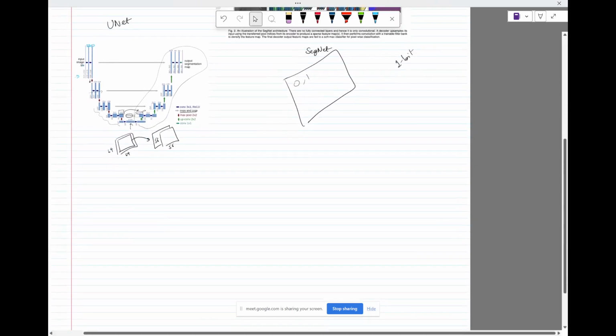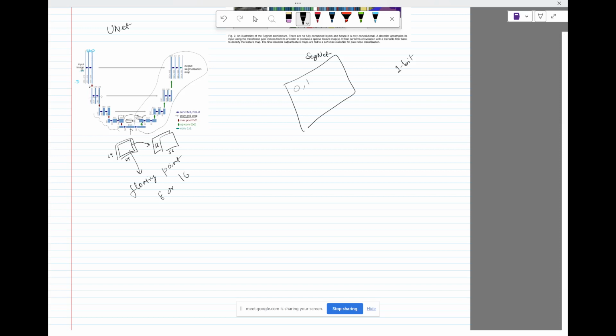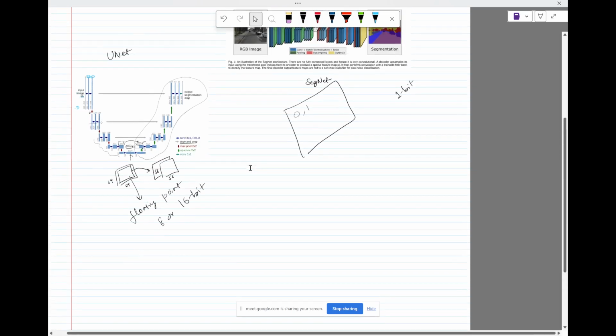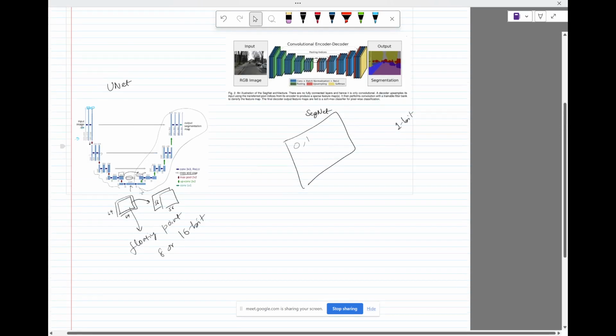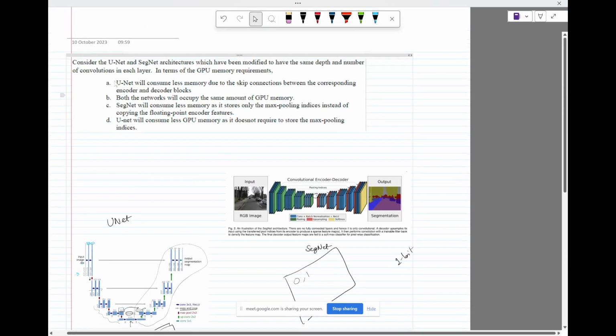but these images will be floating point, which will be some 8 or 16 bit. So this statement is basically incorrect, that UNet will consume less memory. Because of the skip connections, UNet will consume more memory.